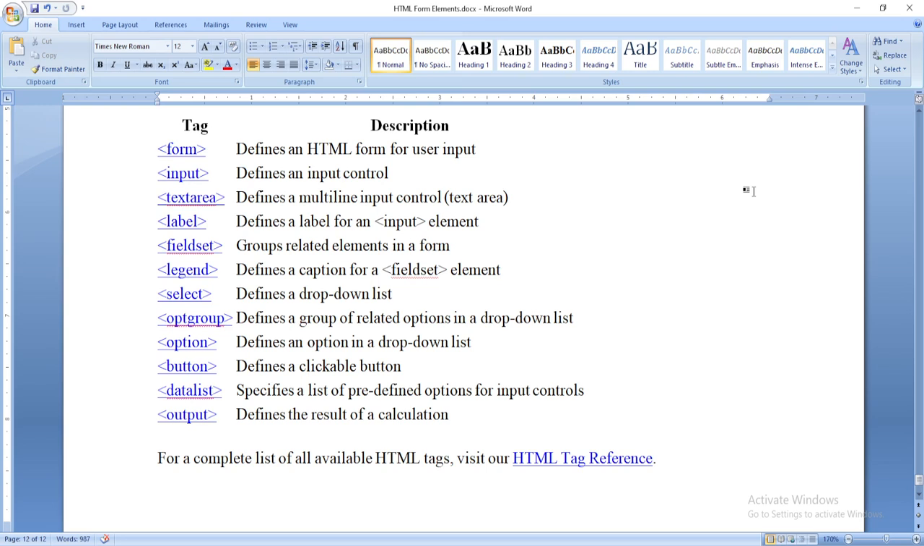The form element defines an HTML form for user input. The input element defines an input control. The textarea defines a multi-line input control. The label defines a label for an input element. Fieldset groups related elements in a form. Legend element defines a caption for a fieldset element. Select element defines a drop-down list. Optgroup element, we haven't discussed it, but it defines a group of related options in a drop-down list.